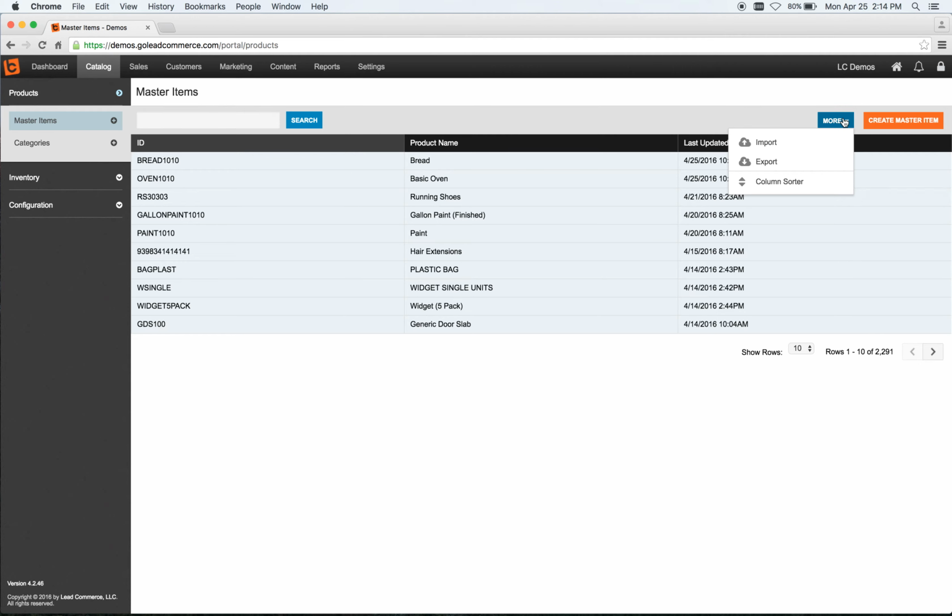For those that don't know what a CSV file is, basically it's an export type that you can choose in your file menu of any Microsoft Excel file. For the purposes of this demonstration, I'll go ahead and create a new master item or master product using the Create Master Item.